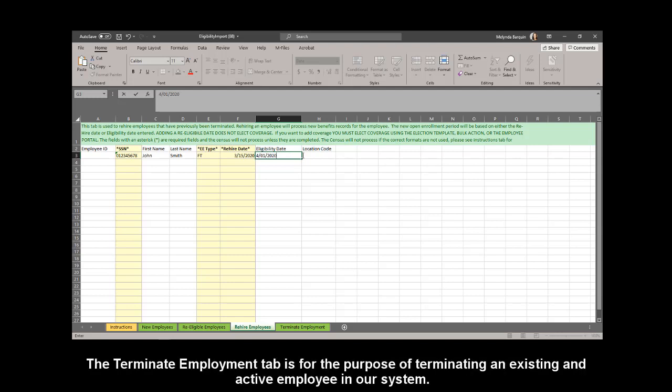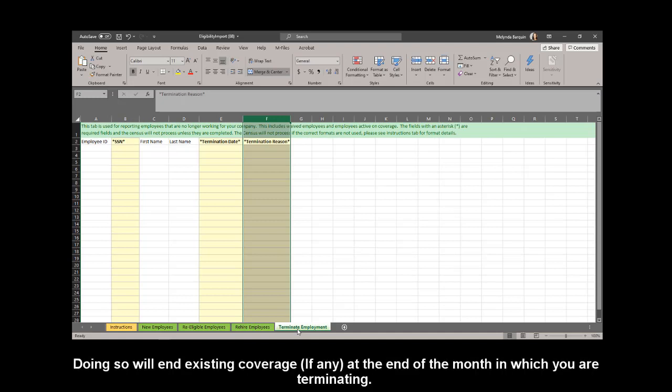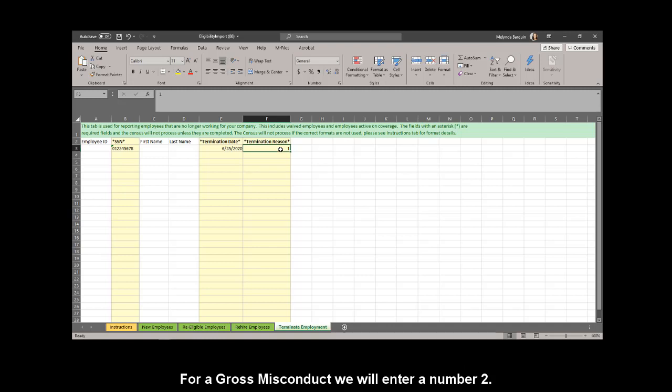The Terminate Employment tab is for the purpose of terminating an existing and active employee in our system. Doing so will end existing coverage, if any, at the end of the month in which you are terminating. In column F, a termination reason is required. For a standard termination, we will enter a number 1. For a gross misconduct, we will enter a number 2.